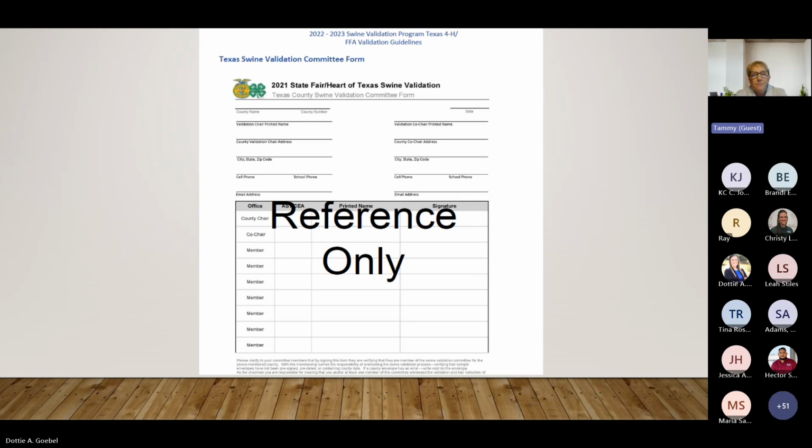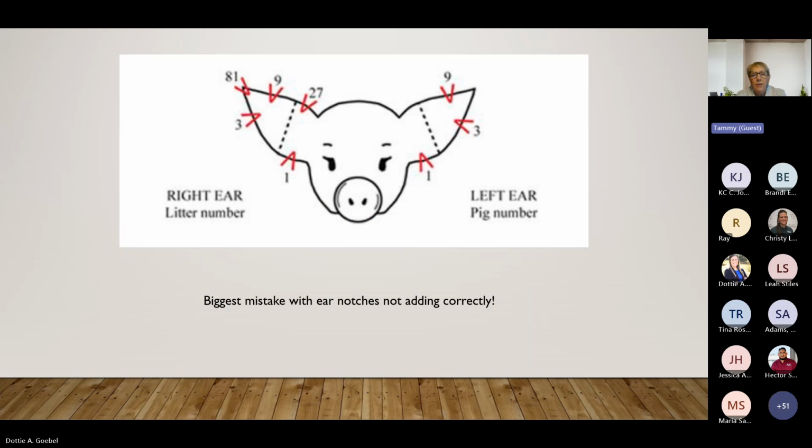Our next form is our new ear notch envelope that we created for this year. So Dottie, if you could pull that up, please. This is the ear notching system. Let me back up and go over that real quick. The biggest mistake we see with ear notches are people not adding those notches up correctly.